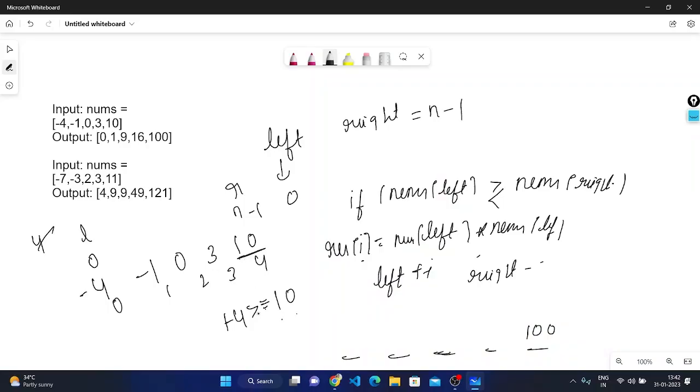Okay, now I will decrement my right. My right will be here now. I will check if 4 is greater than 3. See, 4 is greater than 3. This condition is true. I will multiply my left. 4 into 4, 16. It will be stored in the third index.